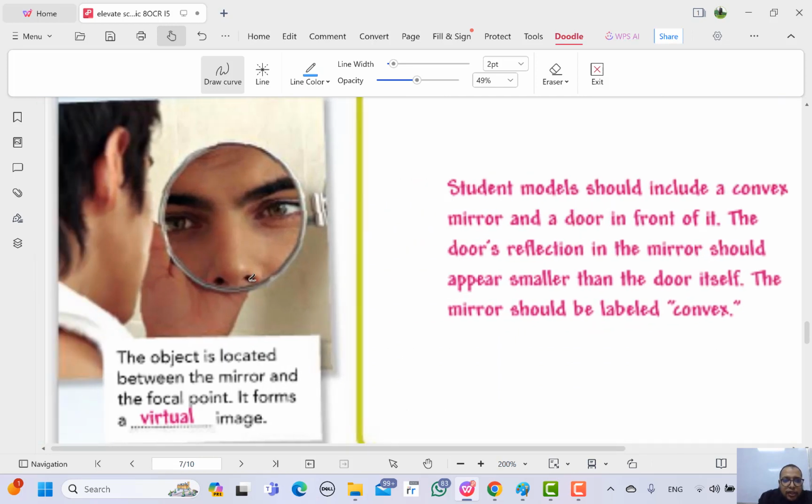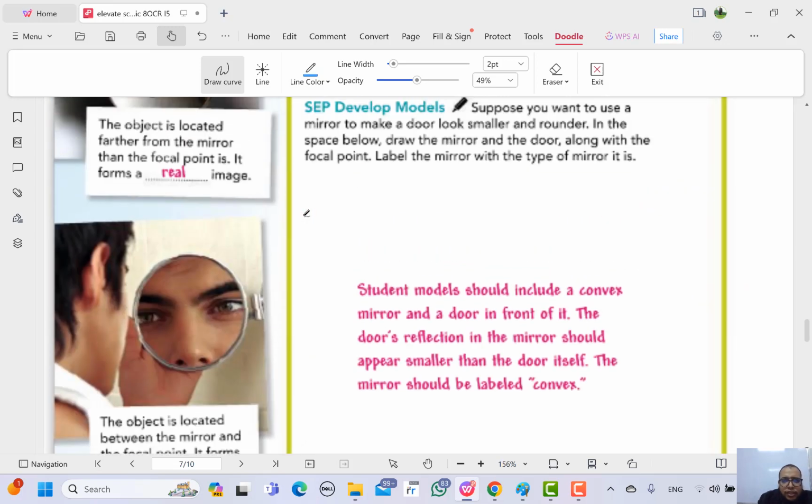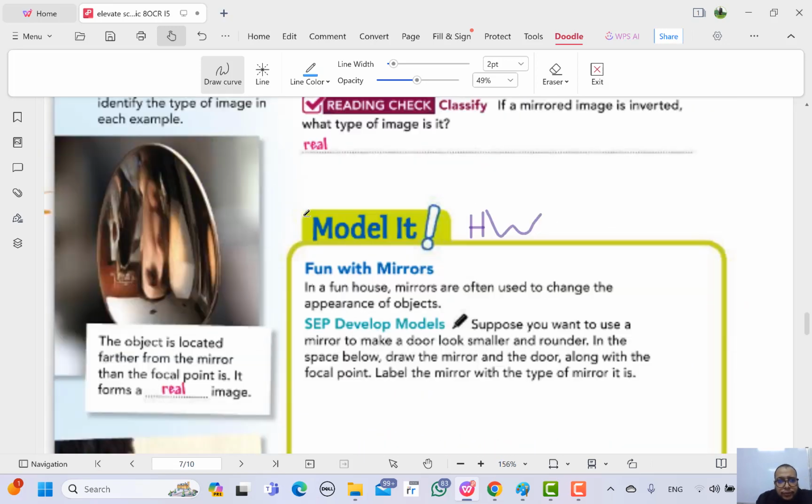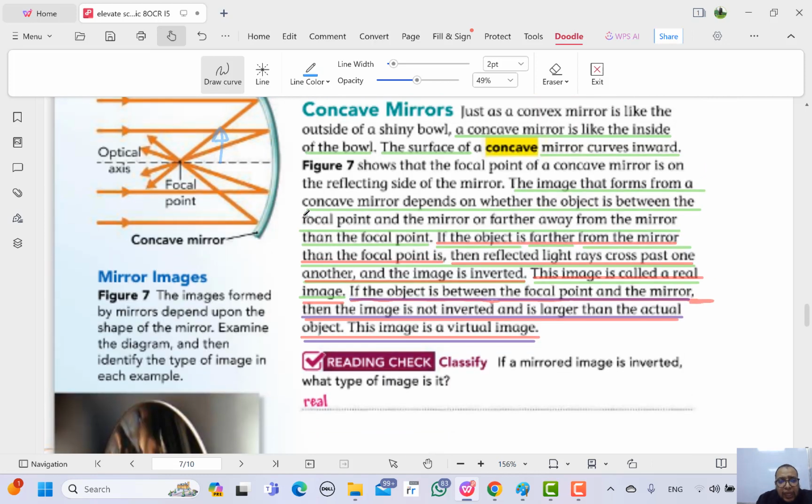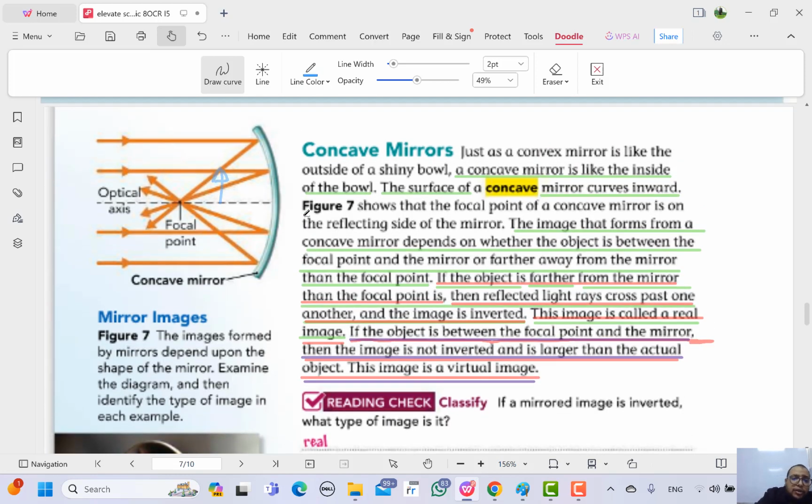It is near the focal, between the focal and the mirror itself, so it gives us a virtual image, and it is bigger. You can see it at the hotels. And the second part: if we put an object after the focal point, what will happen? Now we will see an inverted image.